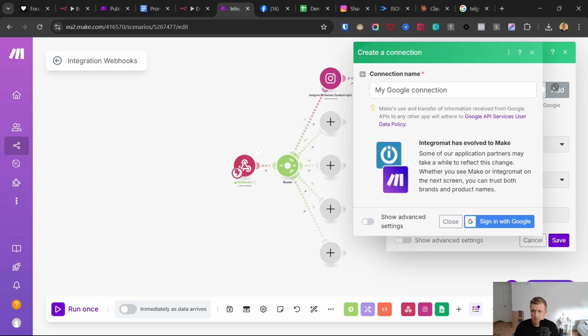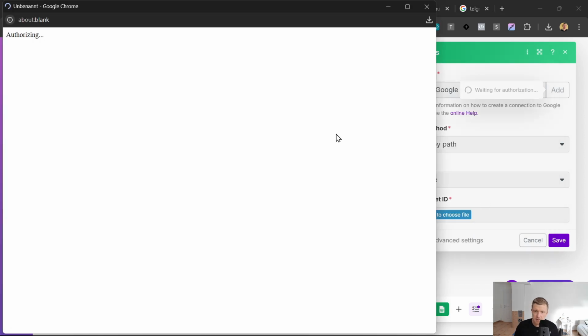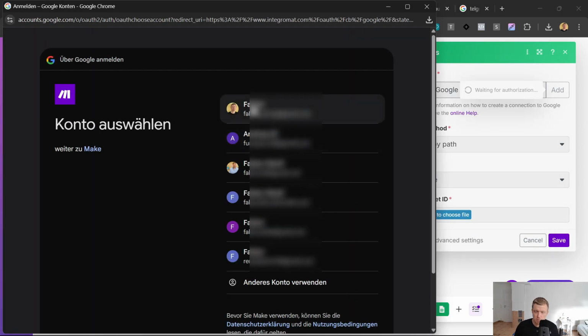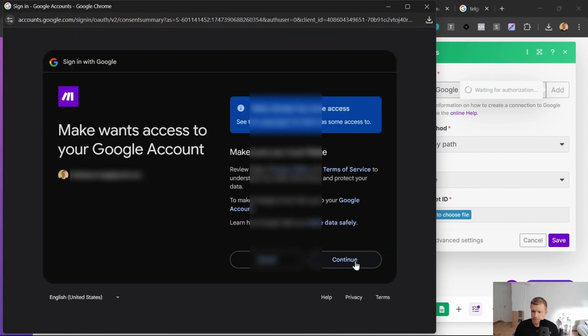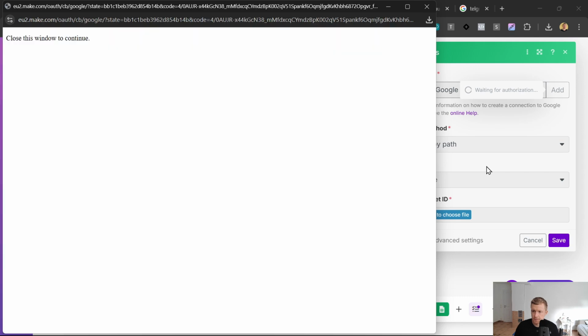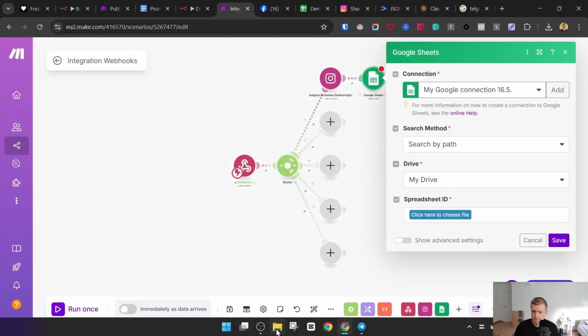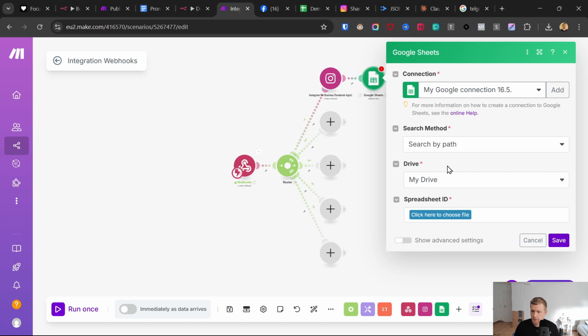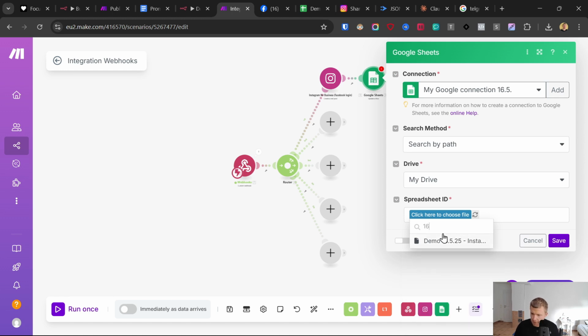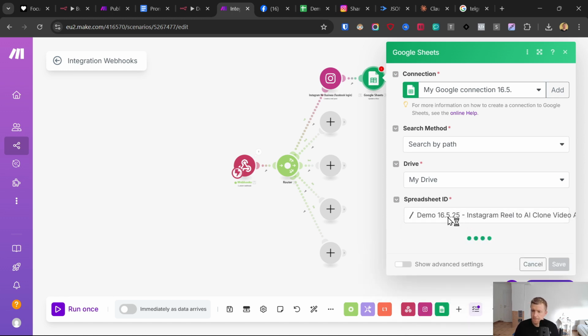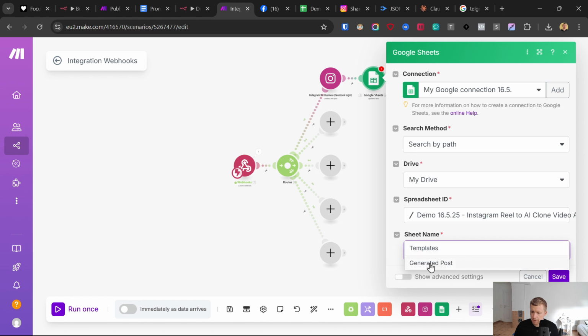And so here I also just connect my Google account. Click on sign in with Google. Sign in with the same account that we have already connected the Google Sheet with in n8n. And then the Google Sheet will be loaded. Continue. So here I click on choose the file. Now my Google Sheet has the date 16, so it's this one. Then I need to select the sheet name, generated post.